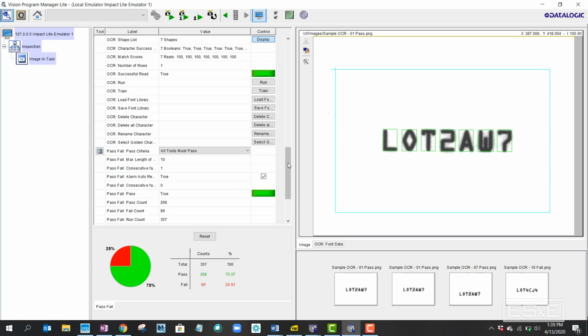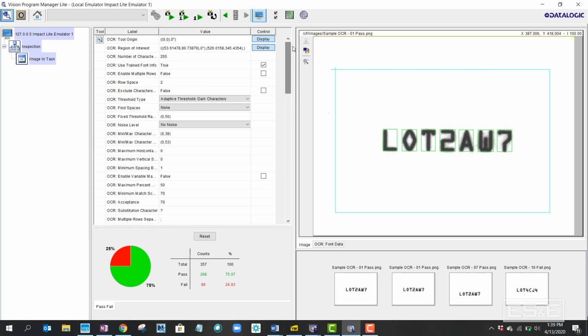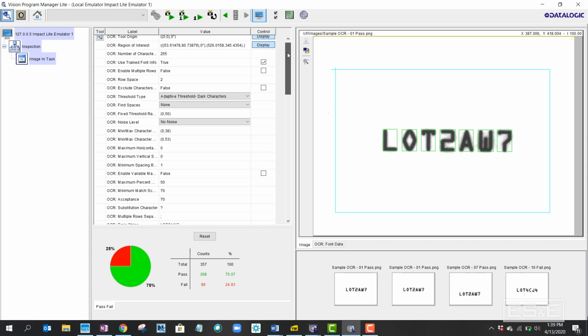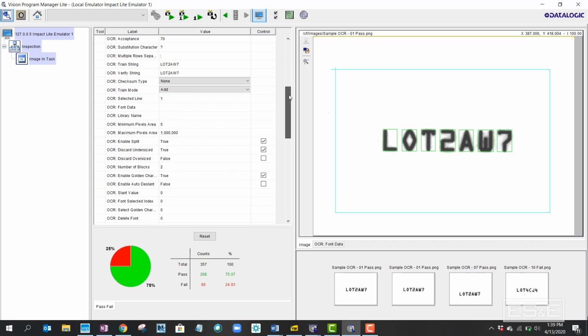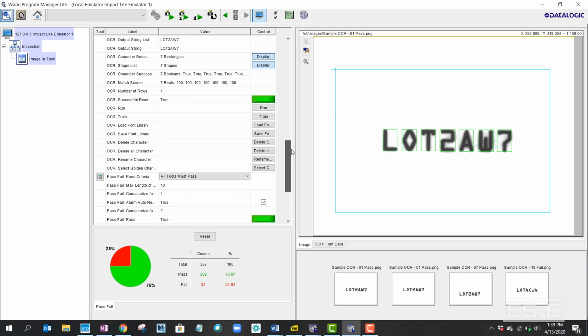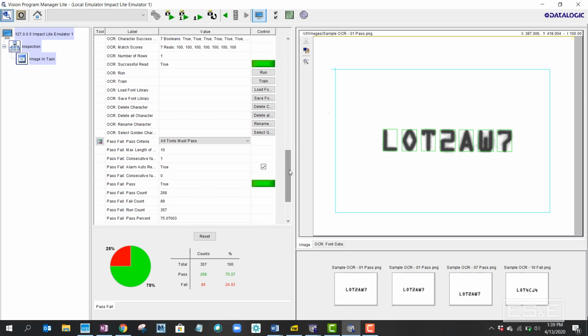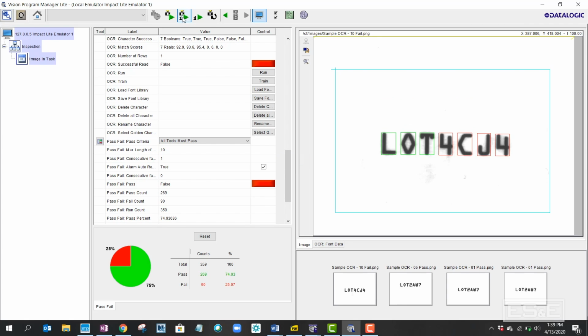Over here on the left side, we have display labels of everything that has been put into this OCR tool. We have the values and what we're seeing on the control. And down here we have our green outputs. And when we get a bad read, they will turn red. I can manually trigger it. So now that we have a fail, the last 4 characters failed. So as you can see, our outputs were red.